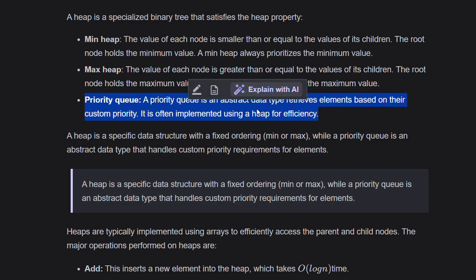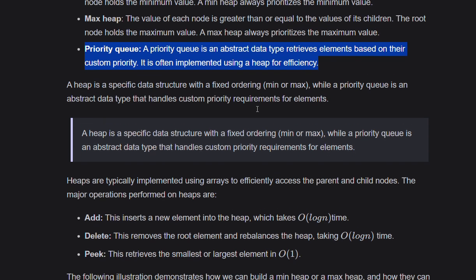Well, a priority queue is different in this sense, right? It allows you to customize the priority. So let's say you don't want min or max. Let's say you have another where you want to customize how important the value should be placed, right? You want to make it special, right? The priority queue can help with that. So it helps you retrieve elements based on custom priorities. And so it is used for heap efficiency.